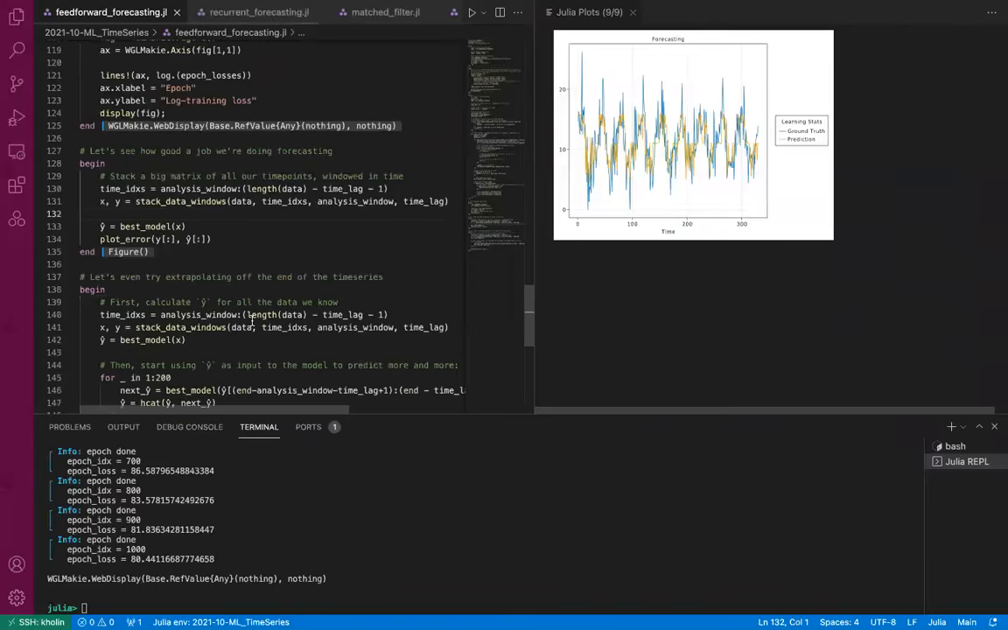Two quick questions, if you don't mind. Yep. So how would you handle the overfitting problem in Flux?